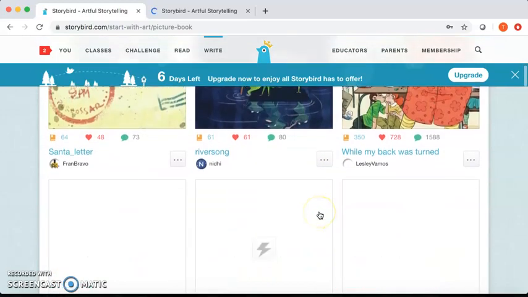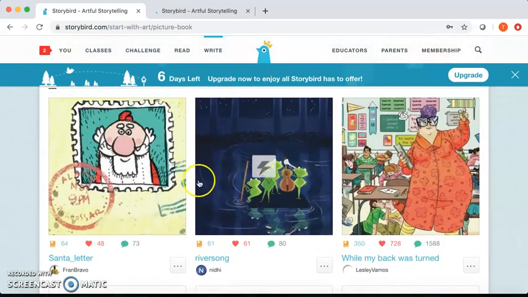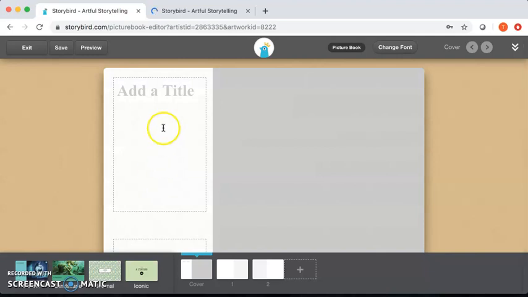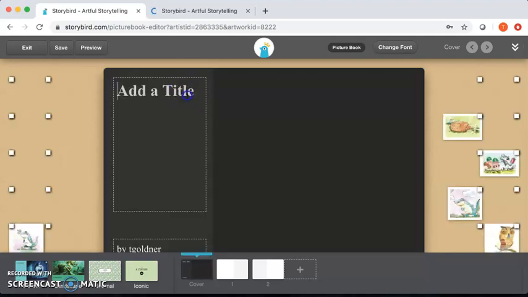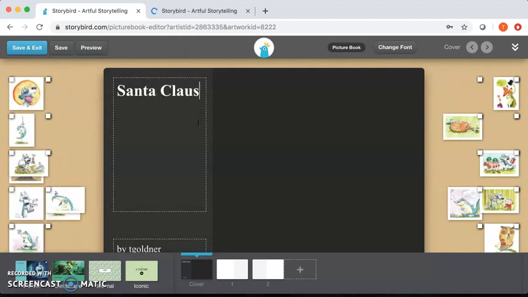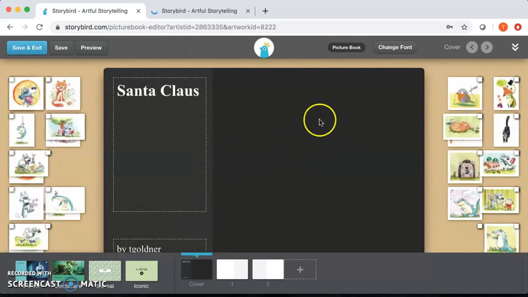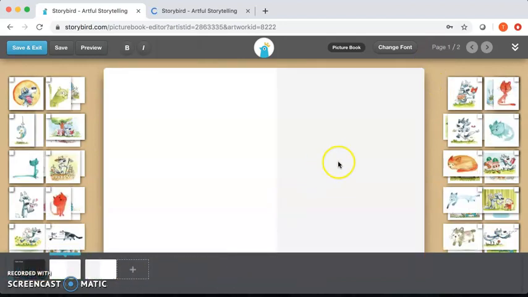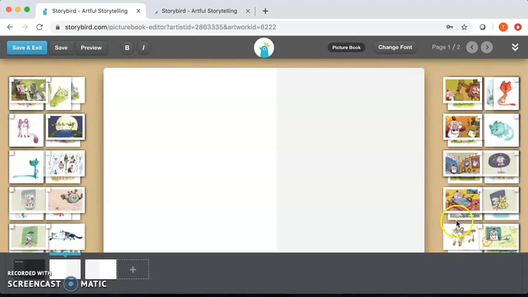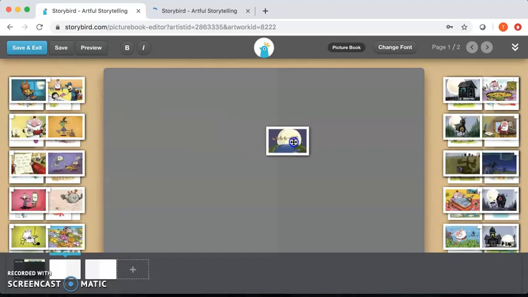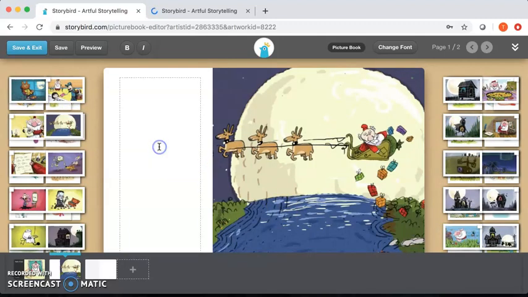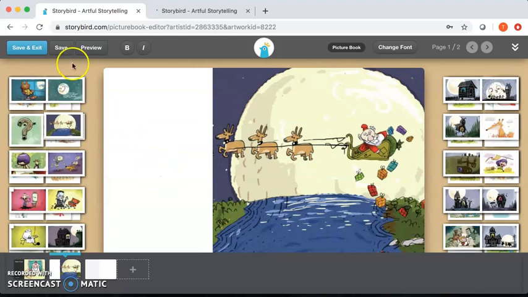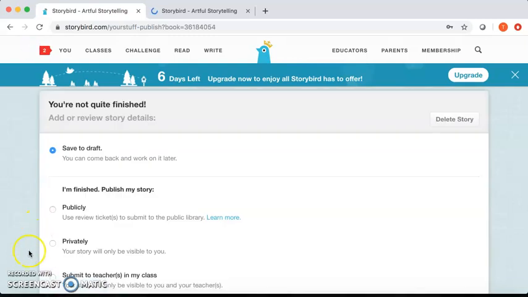Another format I think would be popular with my first graders would be creating picture books. Students can choose an illustration that would match what they would like to write about. The first thing you have to do is add a title. So Santa Claus. And then they can write about Santa Claus. If they want to turn the page, they can turn to this page, and then they can add any pictures that may match. So here is Santa on a sleigh, and they can add words to match the photo. Then they can save and exit.